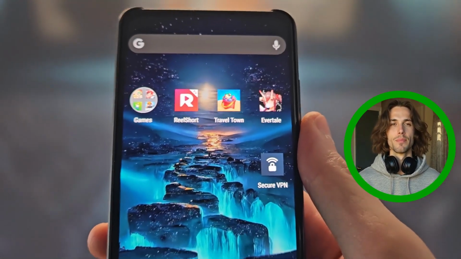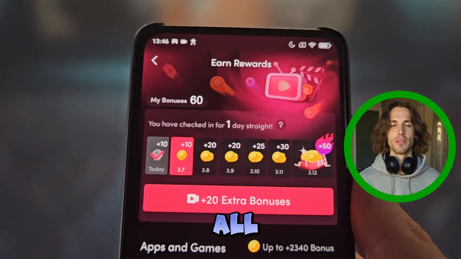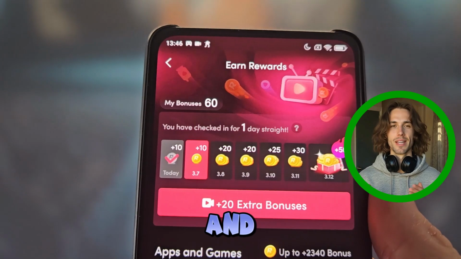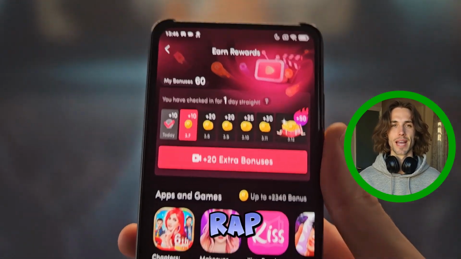Just like that. I've already tested this method and it works perfectly. After completing all the steps, I went back into the ReelShort and my unlimited coins balance was fully loaded within seconds. And that's a wrap.